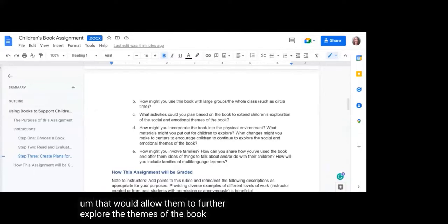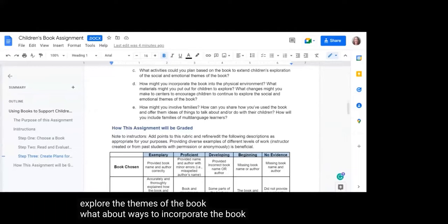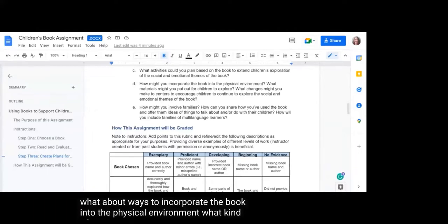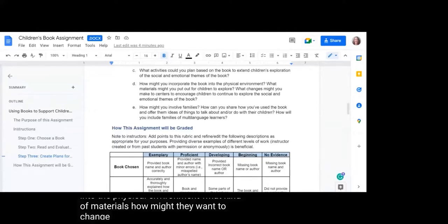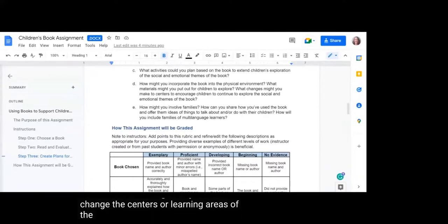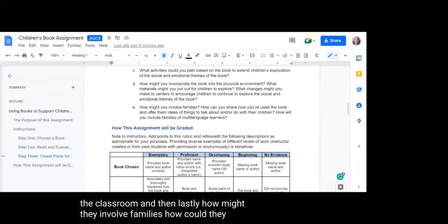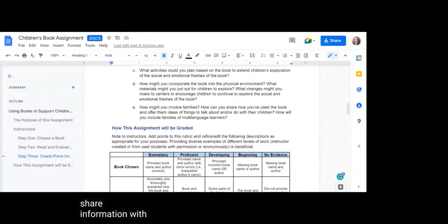themes of the book. What about ways to incorporate the book into the physical environment? What kind of materials? How might they want to change the centers or learning areas of the classroom? And then lastly, how might they involve families? How could they share information with families? How could they offer them ideas of things to do with their children?